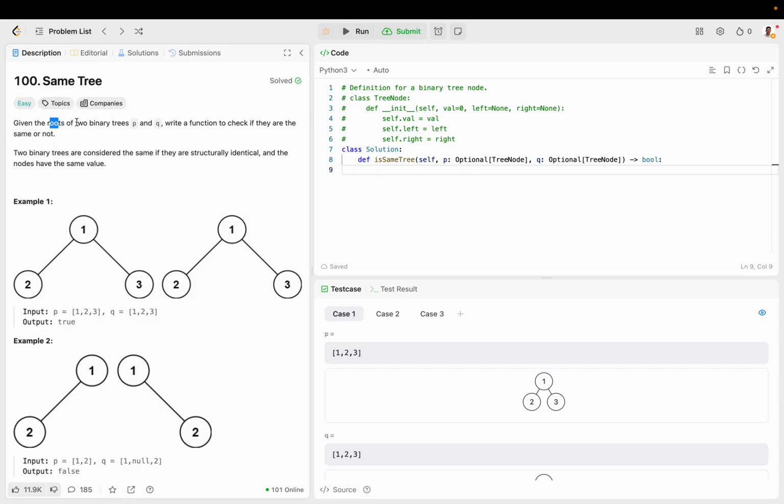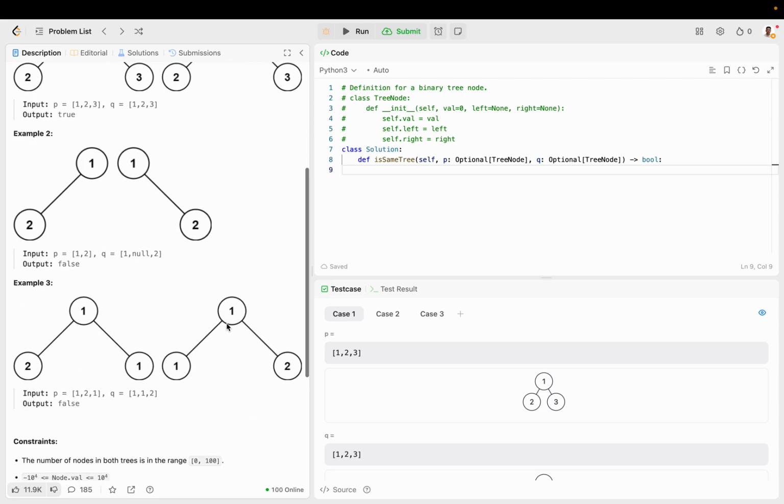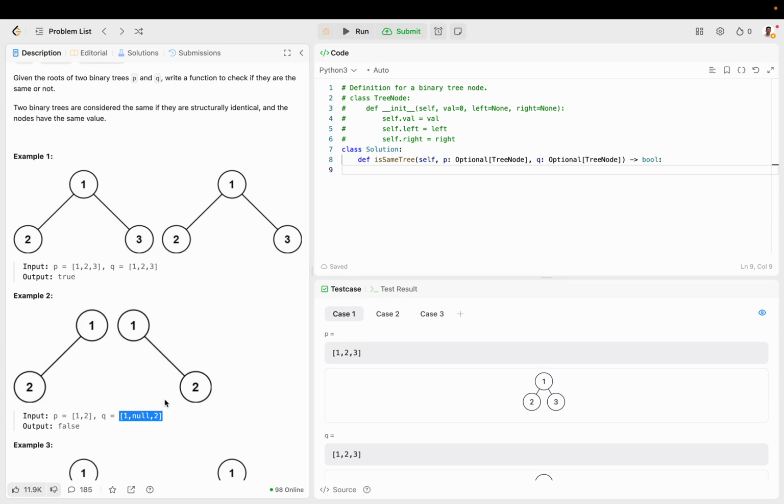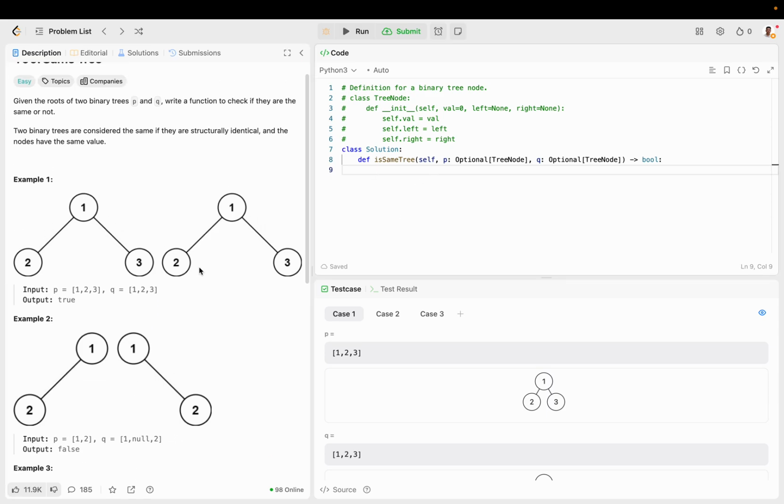So you're given the roots of two binary trees. Notice, not binary search trees, so it doesn't mean that the left is smaller than the right necessarily, although it is in this picture. In this case, for example, the left node is not smaller than the root node. So now we want to essentially check if these two roots are the exact same thing, and if they're not, then return false. If they are, then return true.